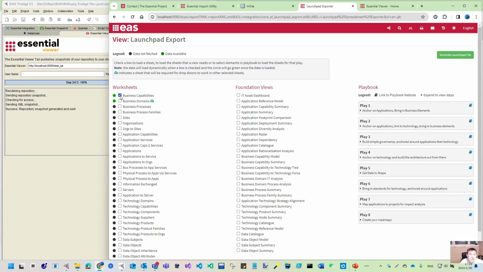You can simply just click this one. This icon indicates a sheet that will be required for the drop-down to work in another selected sheet. For sure it would be good if I had the business domain, but with my current knowledge, I only have the capability from BIAN. So I will leave this drop-down list empty.